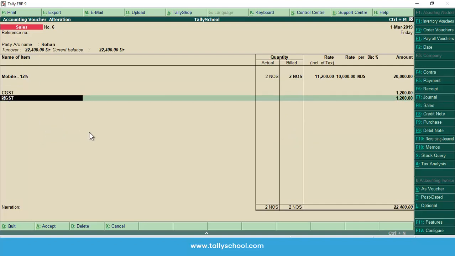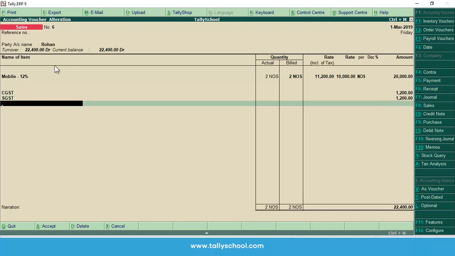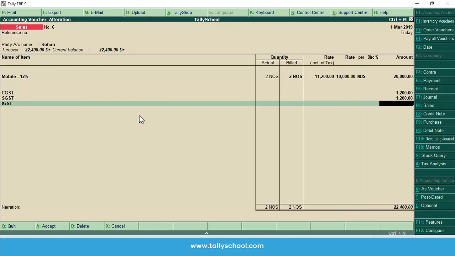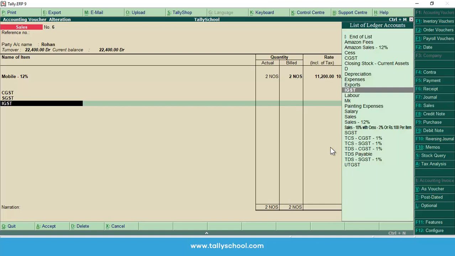Secondly, just check that your state and your debtor's state are the same or different. If they are different, then you have to put IGST here, so CGST and SGST will not be calculated. See, if my state and the debtor's state are the same, and I select the IGST ledger, it will not be calculated because IGST is not used in this transaction. Similarly, if your state and the debtor's state are the same, you have to put CGST and SGST. If they are different, you have to put IGST. So just try putting different GST ledgers and see if GST is calculated.